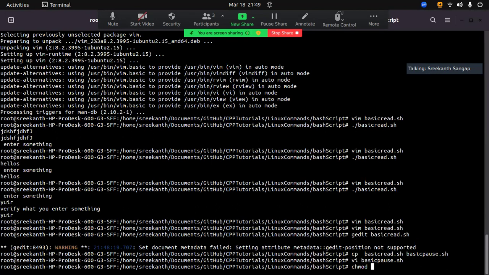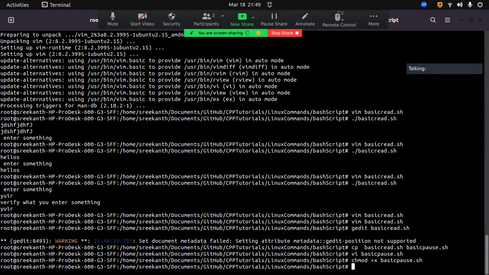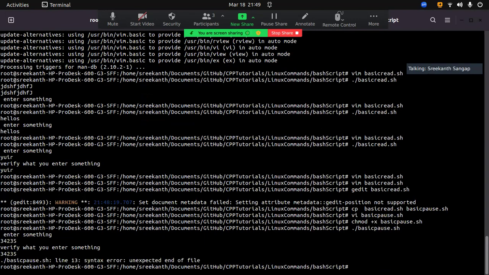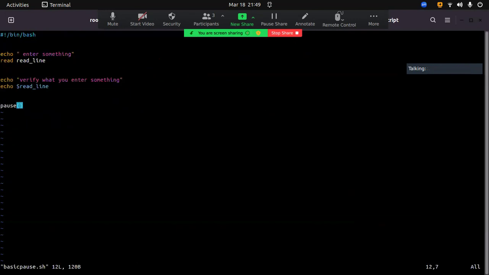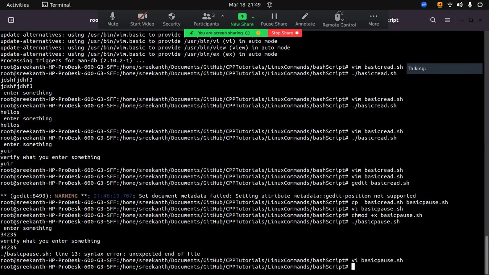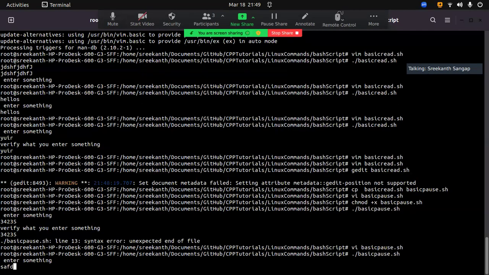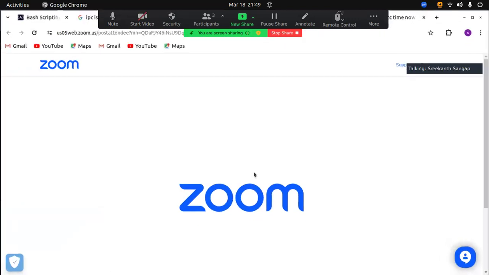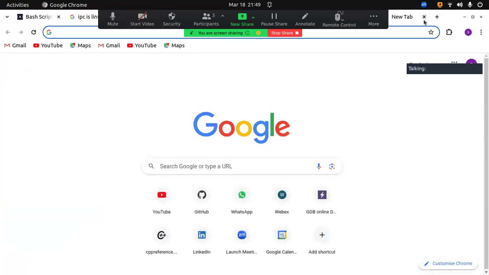We will enter some number. Pause: syntax error, unexpected file. So it's not an argument. Pause: command not found. What is the command? Pause.